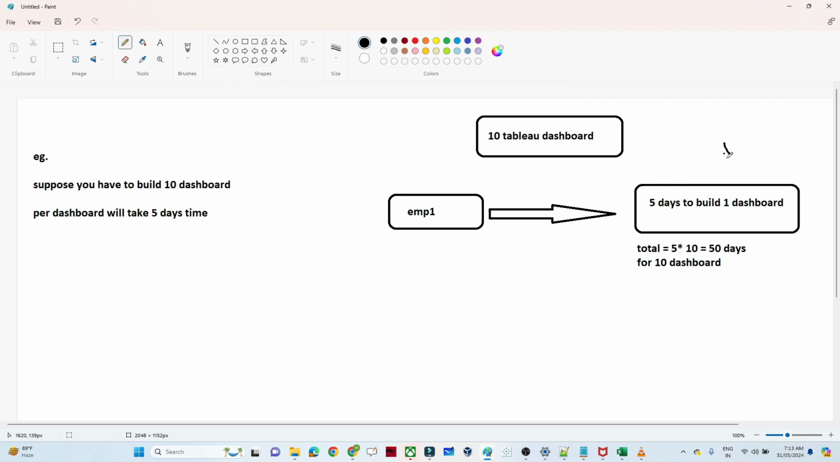that one employee takes 5 days to build one dashboard. We have to build a total of 10 Tableau dashboards, so it will take 50 days. But my project manager wants it to be completed fast. So instead of assigning one employee to build the dashboards, I will assign multiple employees to build the Tableau dashboards.